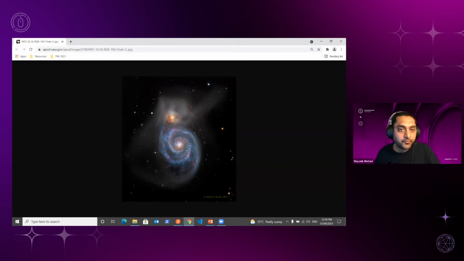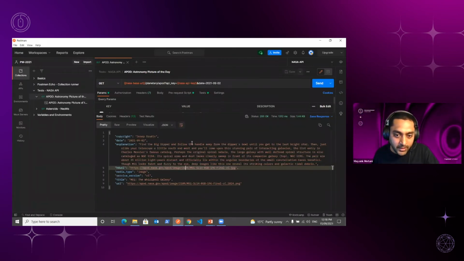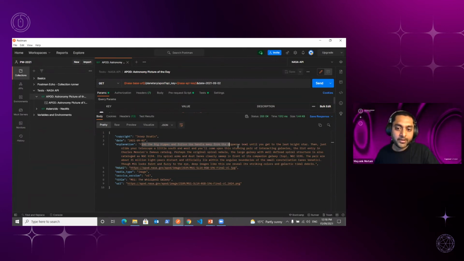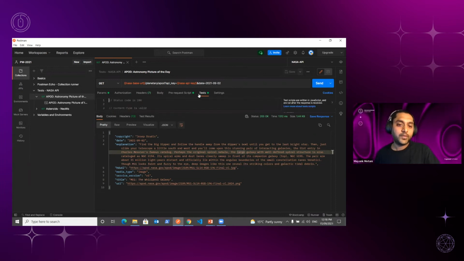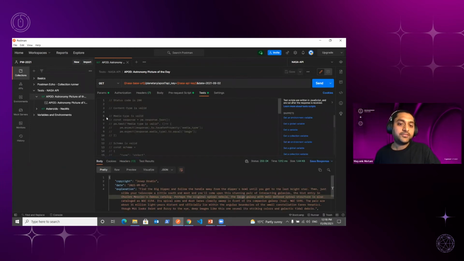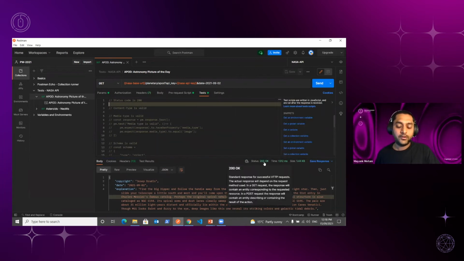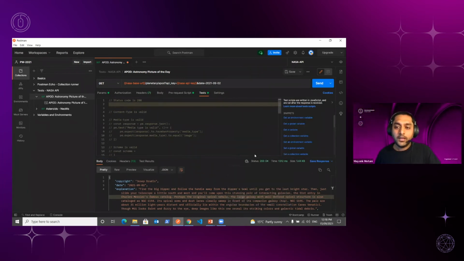Right, so we've got this beautiful image from the NASA API. And this actually is for a Big Dipper, some sort of a galaxy image. Cool. So let's go and write some tests for this response that we're getting back from this API. The first test that we want to write is for the status code. We're getting 200. Let's see how we can do that.